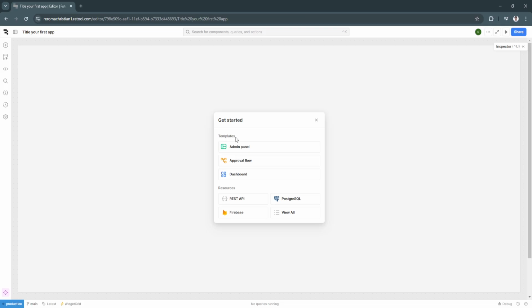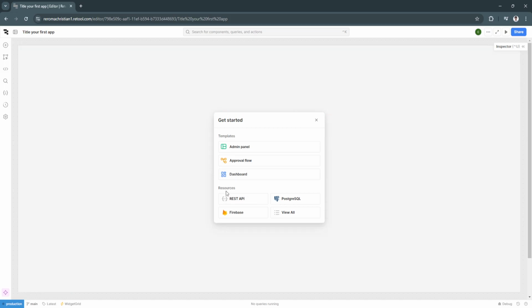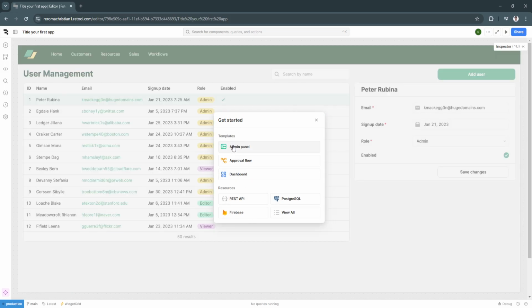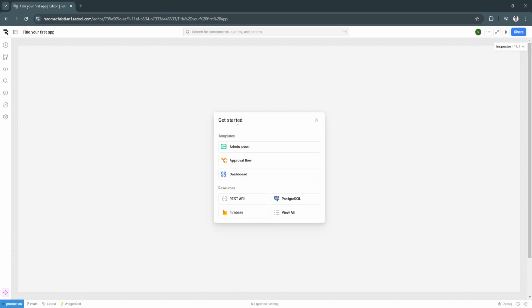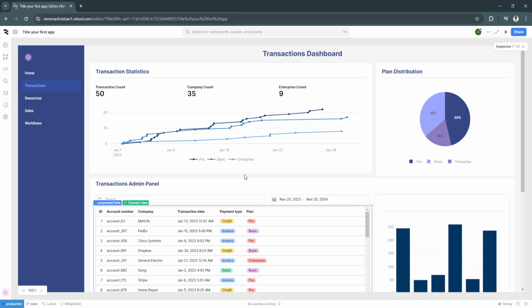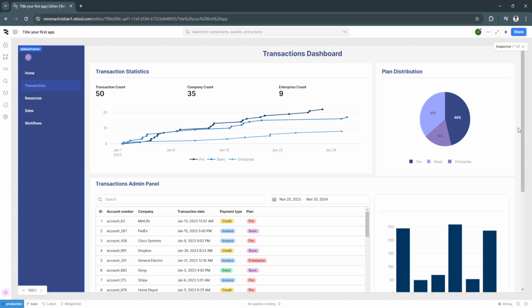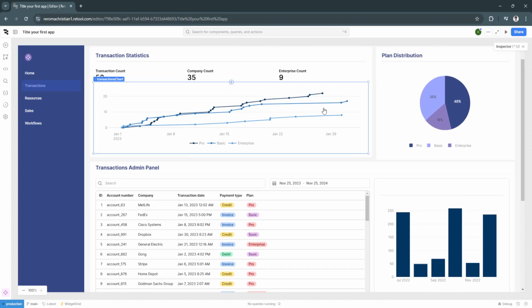So you will see templates right here, such as admin panel, approval flow, and dashboard. You also have the resources right here. So let's just say we want to create our dashboard. So let's click here on dashboard. Now Retool will generate our pre-made dashboard right here, or the dashboard template. So as you can see, this is how it should look like. So we have 5 different tabs right here, such as home, transactions, resources, sales, workflows, and this is what the dashboard will look like. So if you want to edit this dashboard, you can always click.